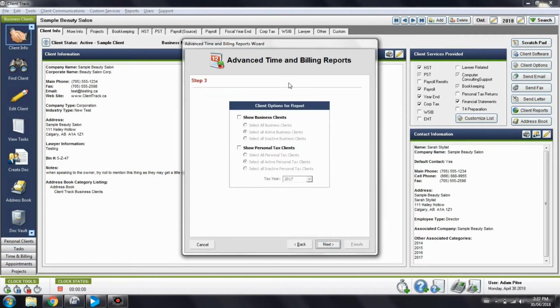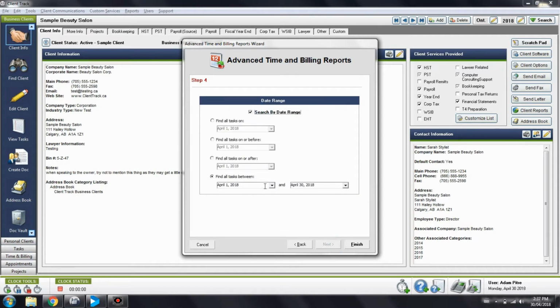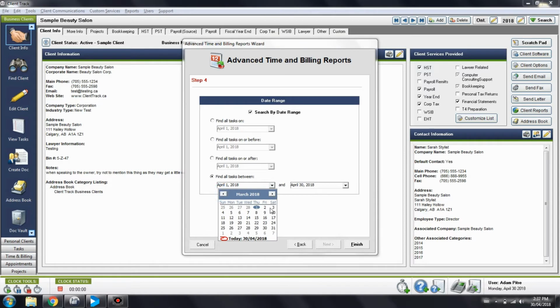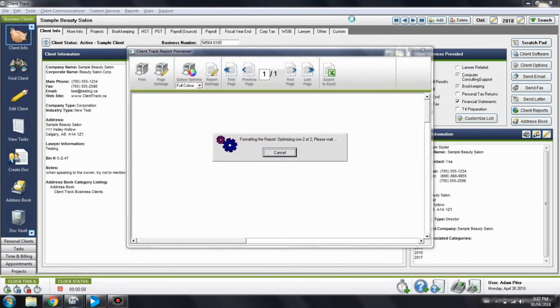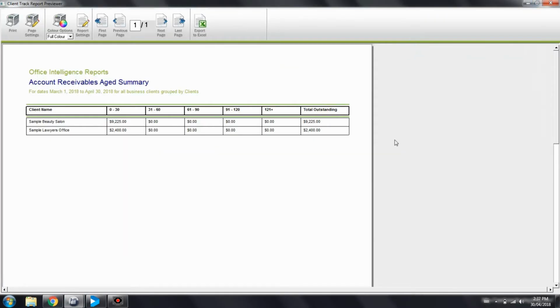Once again, we're just going to go with no grouping options. And again, we're going to select our business clients, and then finally our date range. So again, let's just stick with the same time period. So as you can see, this is going to show that these invoices that are listed in the system here have been recently created within 0 to 30 days. So these invoices are fresh.